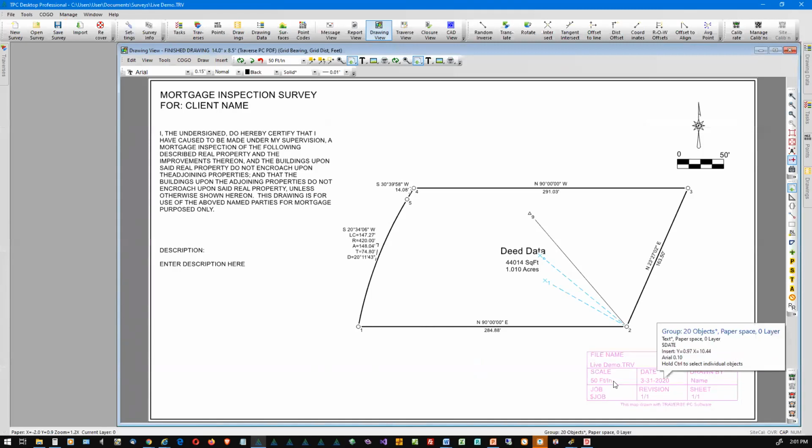The date, that's a variable. The file name, that's a variable. We have a lot of variables available to automate a lot of your processes.